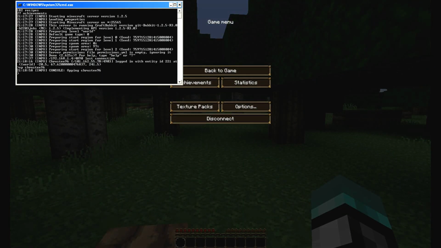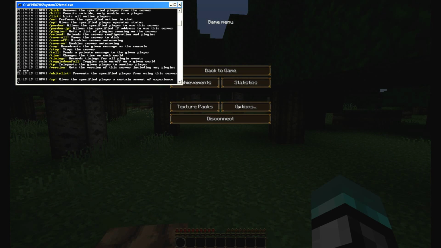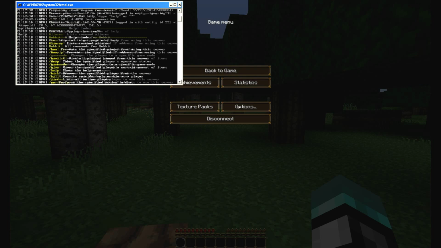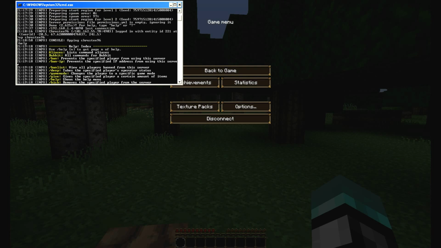Of course, there is also a bunch of other commands. So if we go in here, we type help, and it will show you a list of things. So there's a list of command aliases, I don't remember that. Ban prevents the specified player from using this server. So it just means their username.